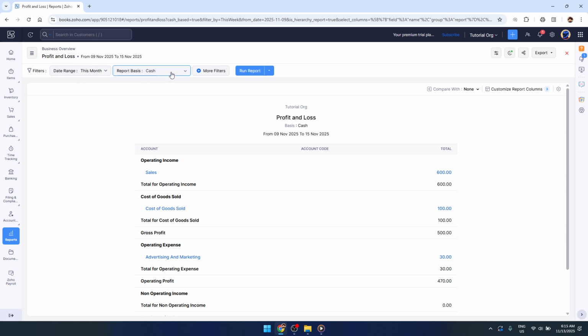With your report selected, you now have the opportunity to customize it to better fit your requirements. You can start by adjusting the date range. Zoho Books offers convenient drop-down menus for standard periods like this month, or you can get more granular and pick a custom start and end date. This flexibility ensures your report is as relevant as possible to the time frame you're interested in.